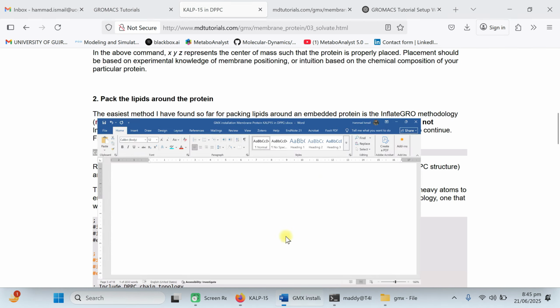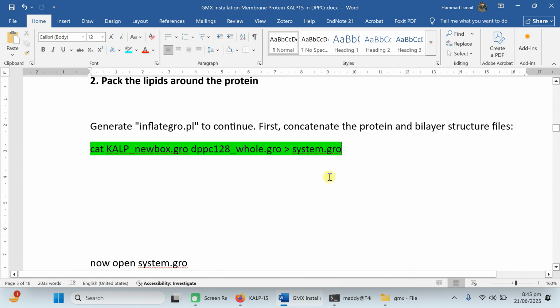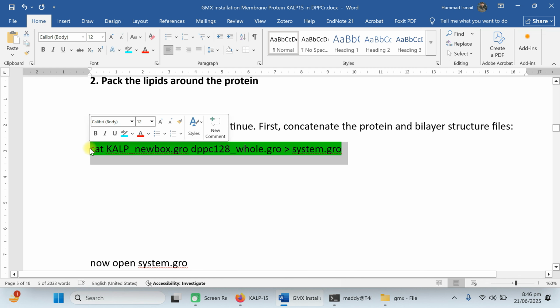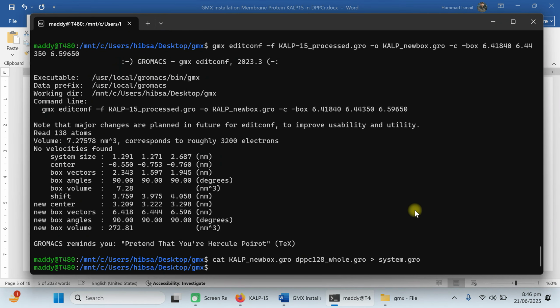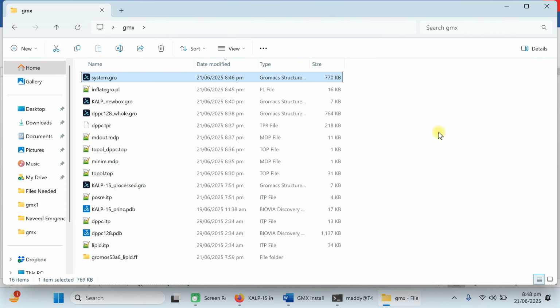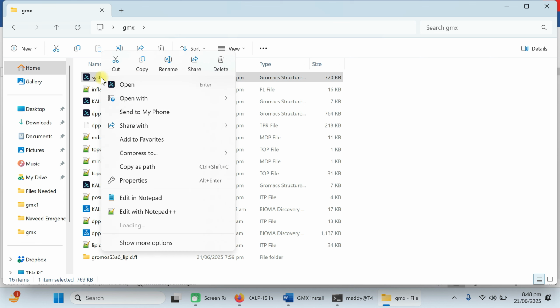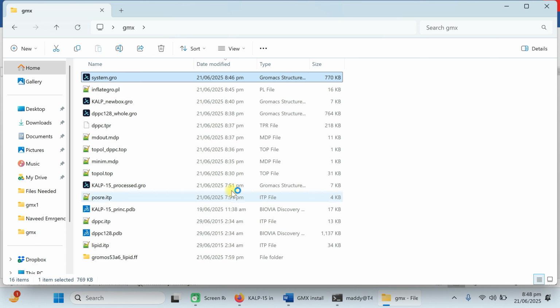The files are closed. Now we need to run this command. We have copied this command. It will use the new box gro and it will generate the system.gro. Copy this command, go to Ubuntu terminal, paste the command and press enter, and it is done. Now come to your folder. In your folder we have generated a system.gro.